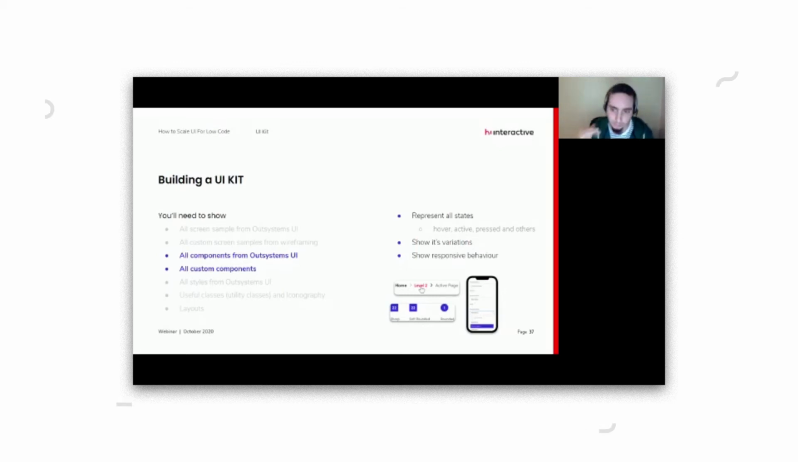And on top of that, the variations of the components. If the responsive side of our application is important, we need to have all the responsive behaviors represented. So the first thing I want to tell you is don't forget to represent everything that is associated with the components.